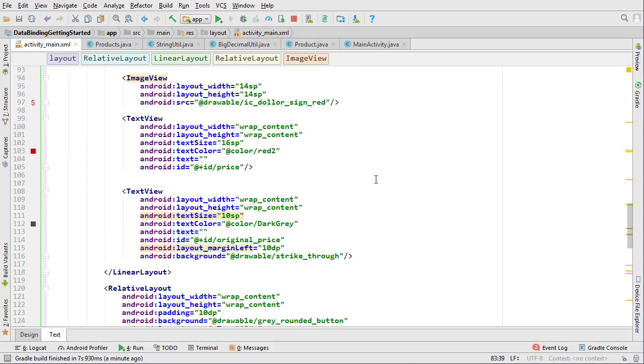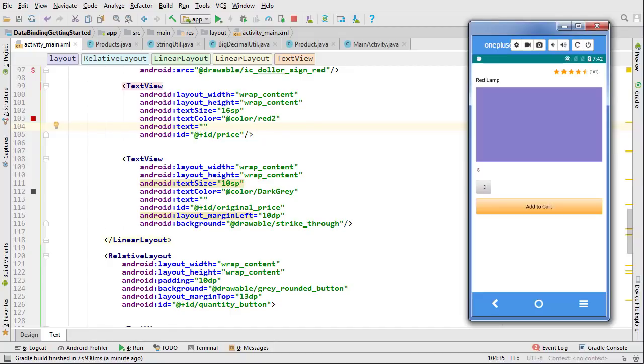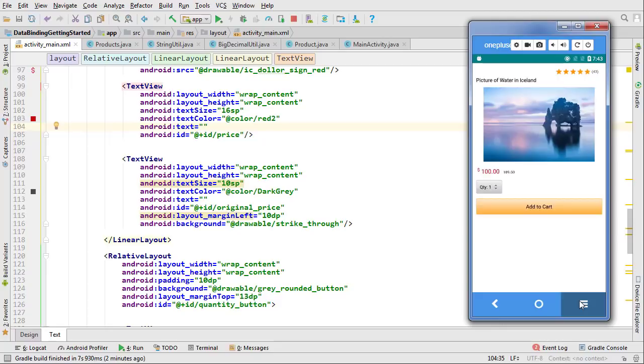Okay, so let's do the price. The price is the next one here. This first text view is for displaying the red price. If I open the demo app here, so here's the demo, this isn't the version we're working on. You can see that there's a price in red, and then there's a slashed out price here if there's a sale price. So we're going to need to do a little bit of custom logic in here, and we're going to use what's called a ternary statement for this.